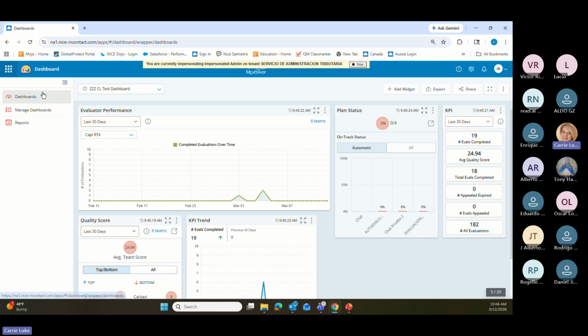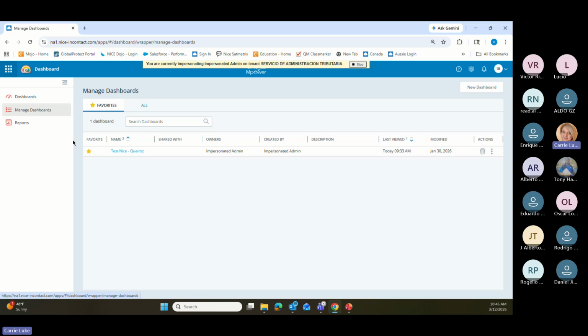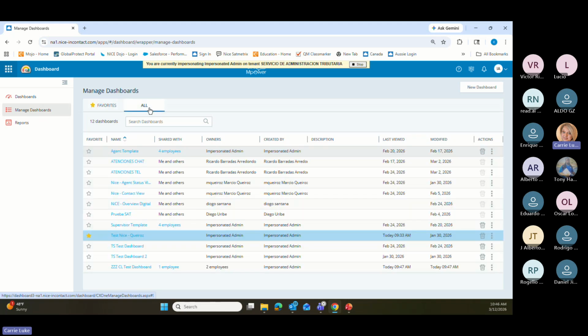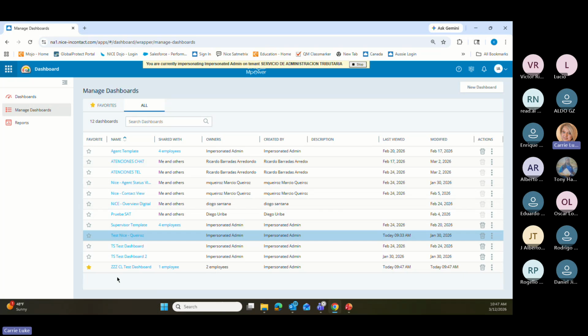Now, if you come over to the left, you're going to see under dashboards where it says manage dashboards. So this is where you can see all dashboards you have access to. Now it's going to open up to your favorites, but if you come over to the right, you'll see all dashboards. So here you're going to see all the dashboards that you have access to. You could click on the name of it, and it would bring up that dashboard for you to view. If you wanted to make this dashboard a favorite, you just come to the left and click on this star, and it is going to make this dashboard a favorite.